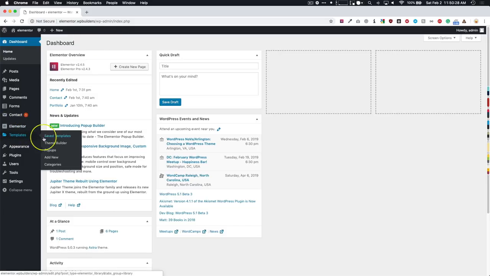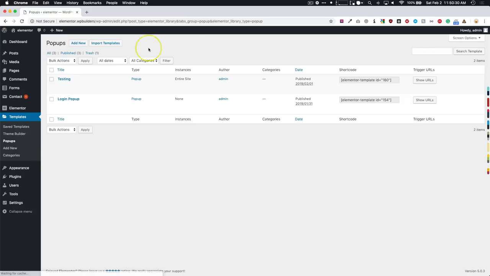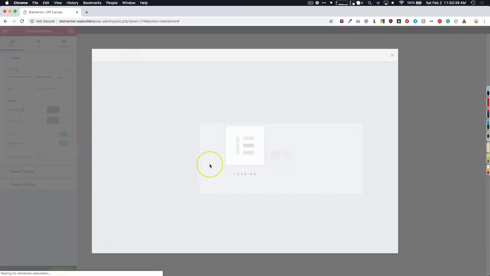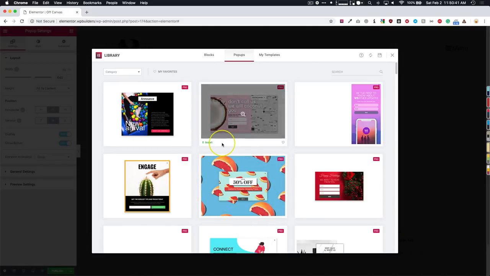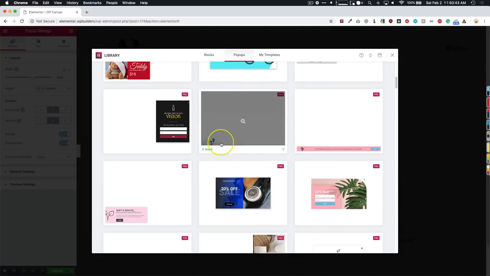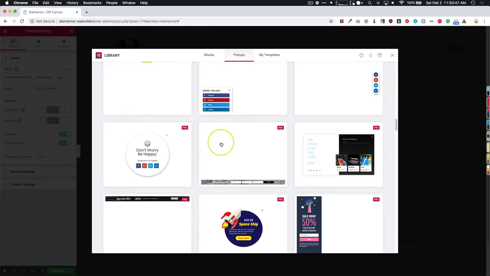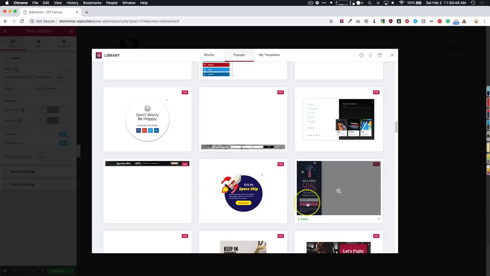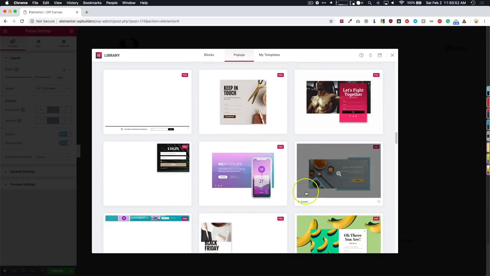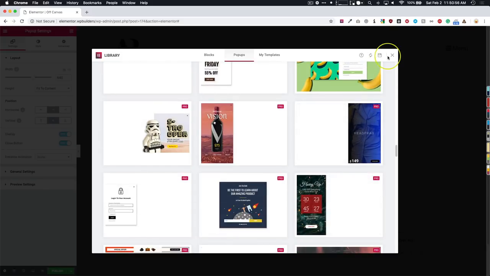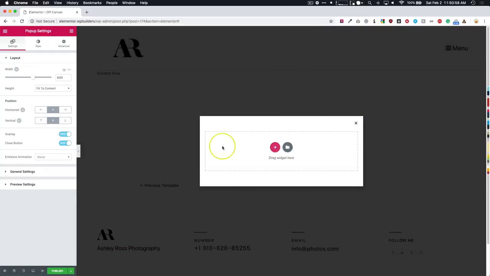Go to Templates, Pop-ups, Add New. We're going to call this off canvas, create template. Once we are on the section, we can use one of these templates that Elementor has kindly given us, and we can modify it a little bit. As you can see, they have these side ones over here, which are the ones we're going to want to look at for something along those lines or something like this one. But basically, let's go ahead and build it ourselves.